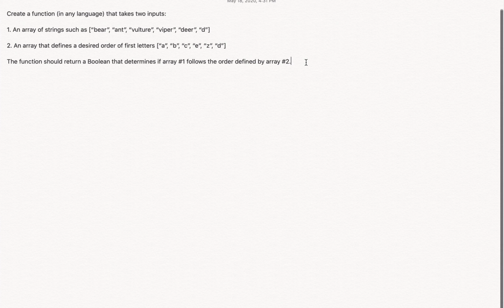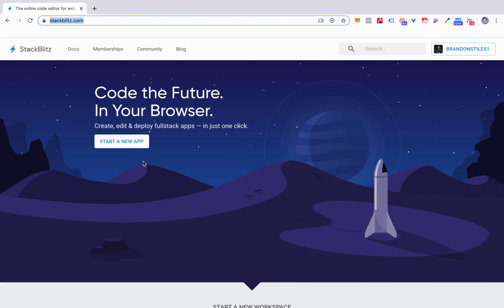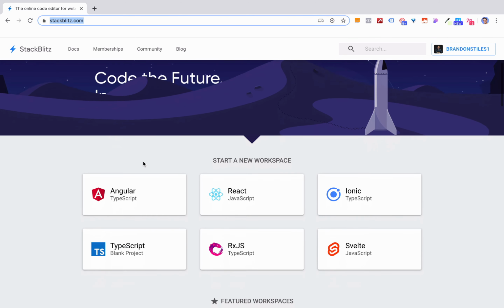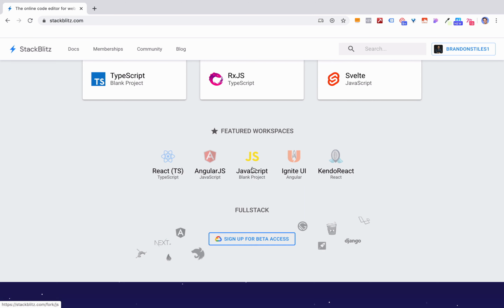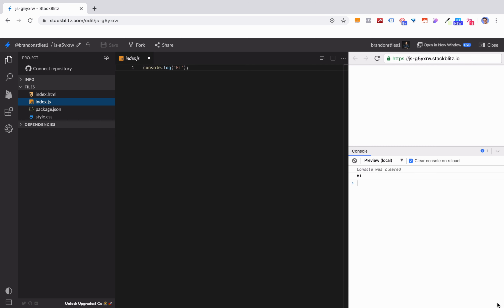So let's break down what we know first off. I'm going to copy this and open it in an empty JavaScript template in StackBlitz. So here I am at stackblitz.com. This is a really cool online IDE. You just start a blank project, and everything's already started. I'm going to erase all this, and just to make sure it's working, console log hi, save that, and if you bring up the console over here, we should see hi, and we do. Okay, so we're ready to start coding.